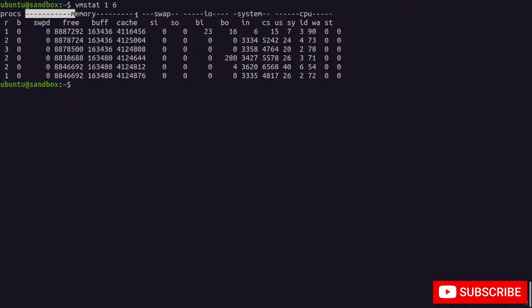The memory section represents the statistics about the memory which we already discussed, such as swapped memory, free, buffered, and cached memory. The swap column represents the swap space statistics, wherein SI represents the amount of memory swapped in from the disk, and SO represents the amount of memory swapped out of the disk. The IO section represents the IO related statistics, wherein BI represents the blocks received from the block device, and BO represents the blocks sent to the block device.